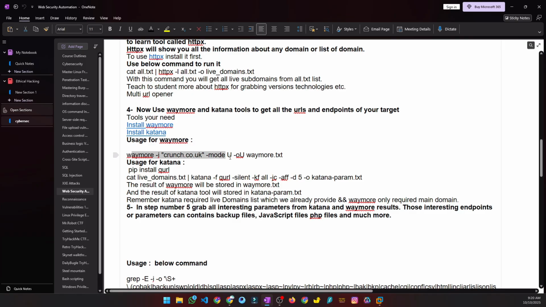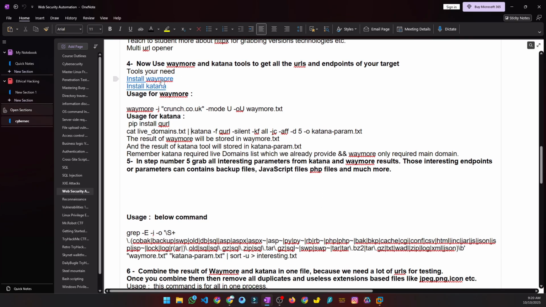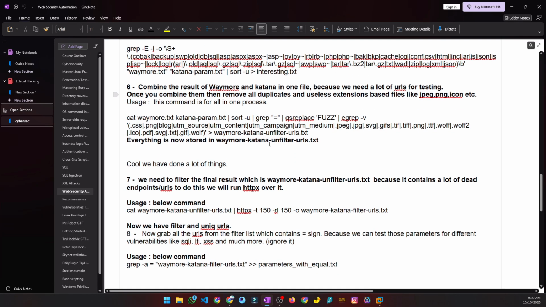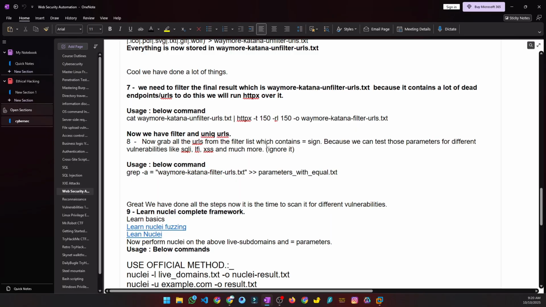And this is how to use Waymore. Some requirements are needed to install it. I have already taught each and everything in the video. At the end we combine both results, and this is the command where you can pull out all the interesting parameters that could contain confidential details like php files, backend database files, each and everything.